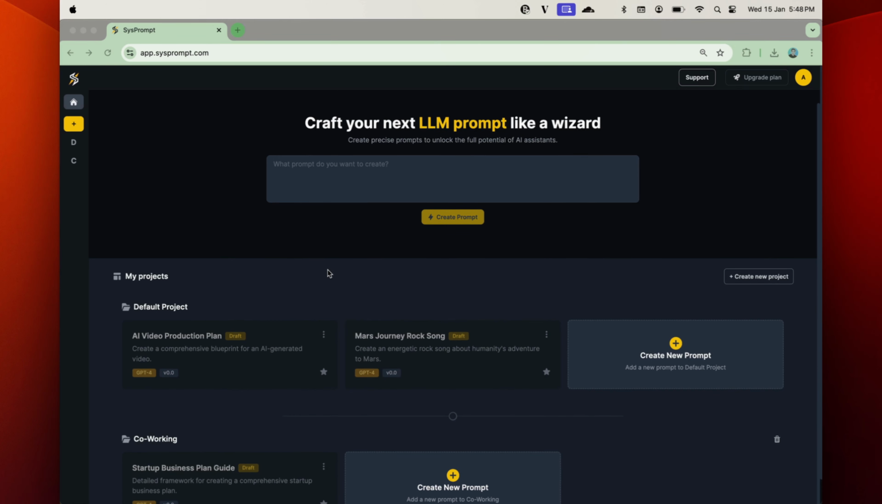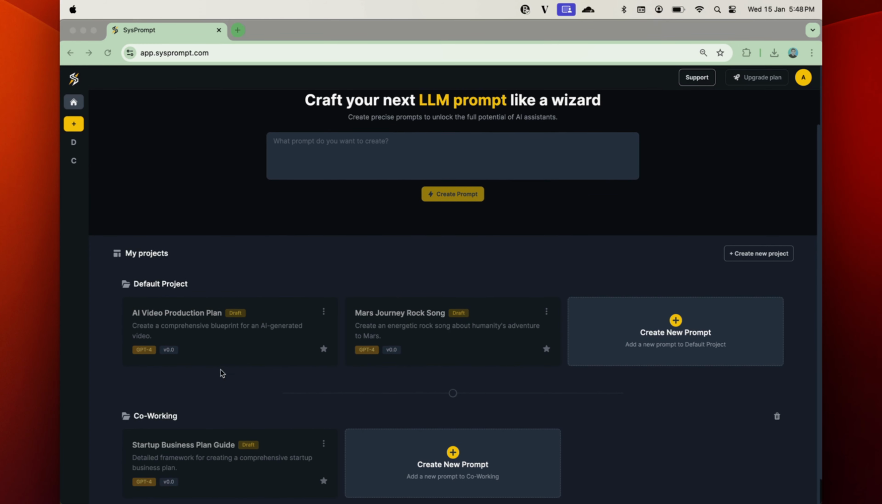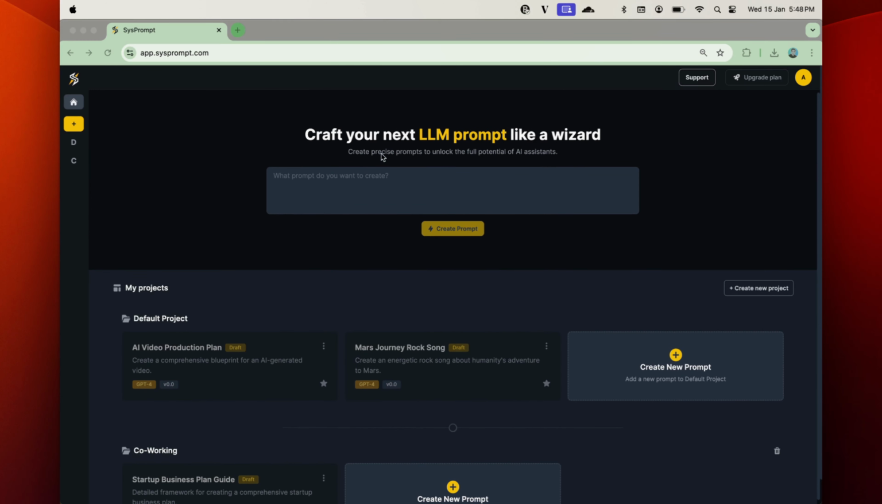SysPrompt basically works as a shared workspace for prompting together with other people or by yourself. It works as a shared workspace where you can divide your projects by folders, invite collaborators, and build your next prompt together. So let's create our first prompt using SysPrompt.